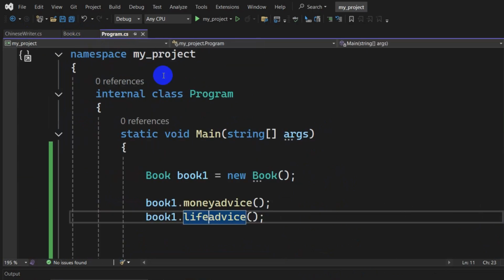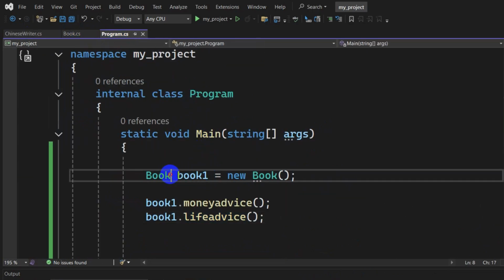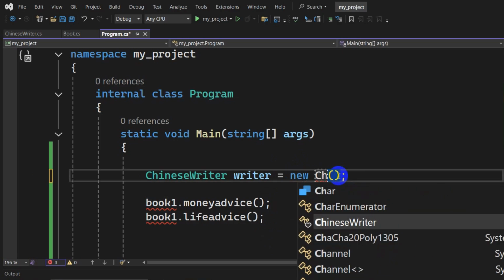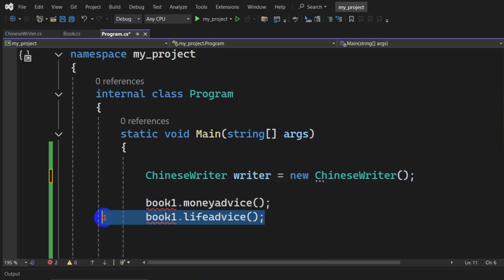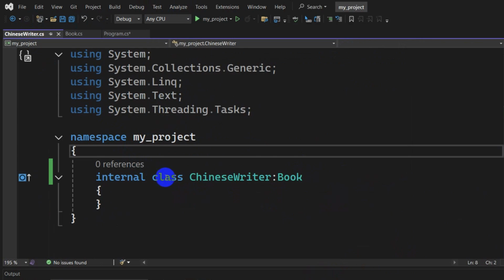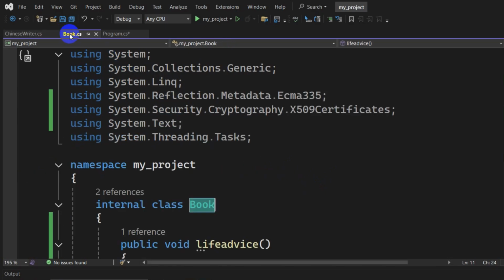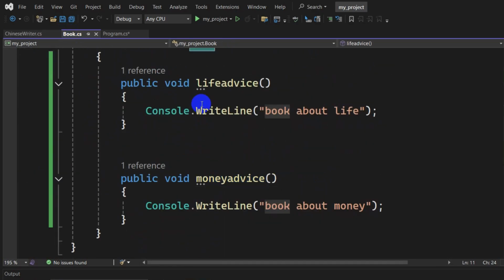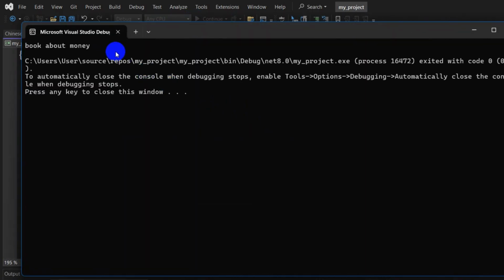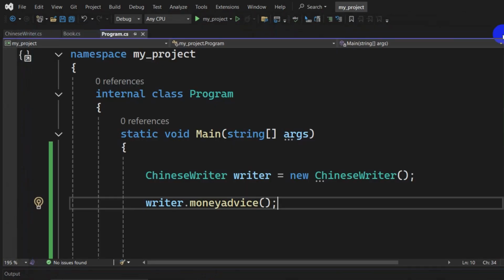So right now, if we go to our program.cs and say here Chinese writer, let's say writer equal to new ChineseWriter, and we're going to say here writer dot money advice. Here you can see in the writer dot money advice, we didn't write any function, but we just inherit the book class. So we'll have access to those functions as well. If we run our project, here you can see it printed book about money.